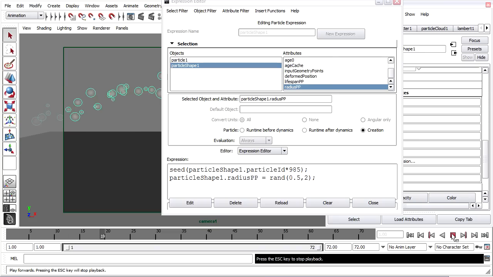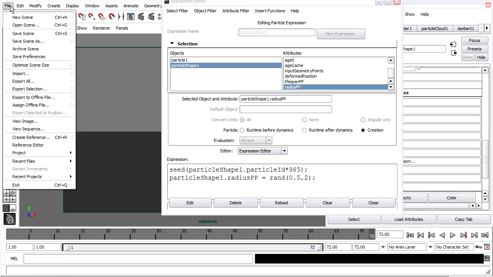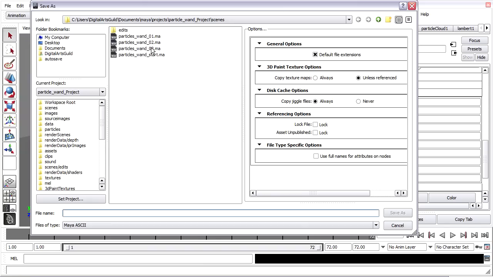And so that's how we can randomize the radius of our particles and ensure the same pattern of random-sized particles using the seed function. Now that we have a working particle creation expression, let's save our scene with File, Save Scene As, and I'm up to particles wand 04.ma.